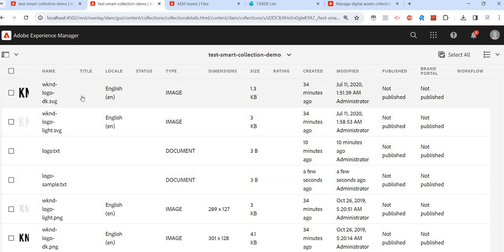Okay, so one is static collection, fixed amount of assets. Dynamic collection is whatever we searched with that keyword. If there are new images, new assets coming in, will be added to your collection automatically.